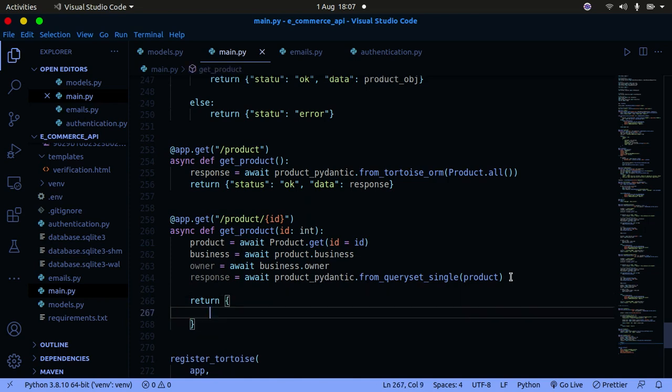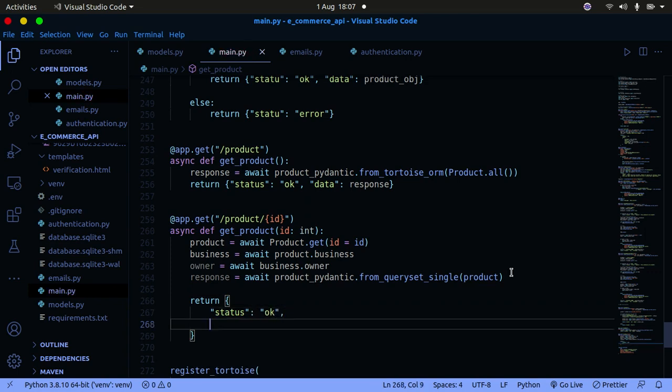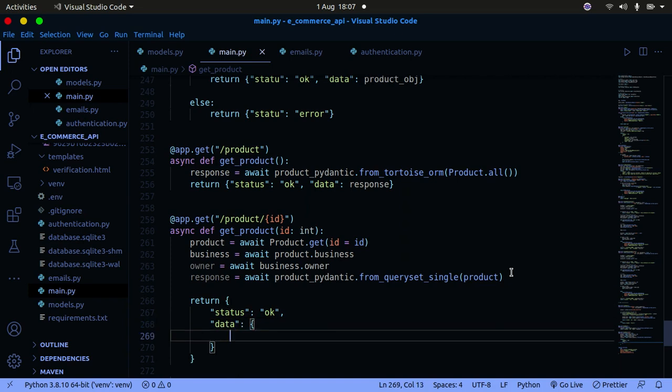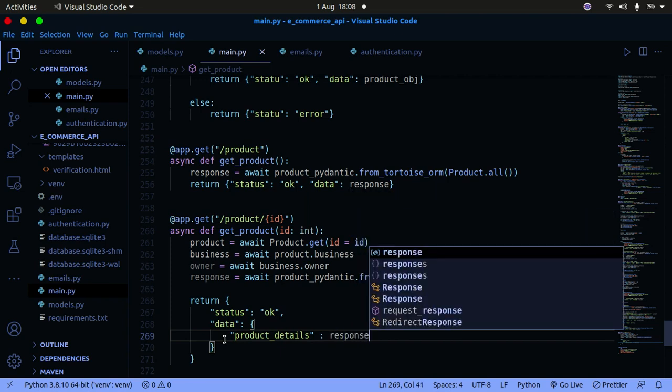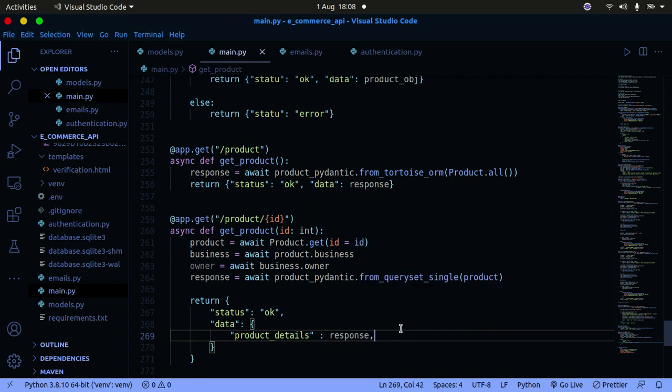I'm going to return something here. This is going to be status, and the status is going to be okay since everything went well. And then I'm going to provide data, and the data is just going to be another dictionary, and the data is going to be a dictionary about our product. Actually here, I'm going to bring my cursor here, make sure I'm in the right place. So this is going to be product_details. And the product details is just going to be a response object, which is just going to be the details about the specific product, which is also going to be a dictionary in itself. So business_details, which is just going to be details of that specific business.